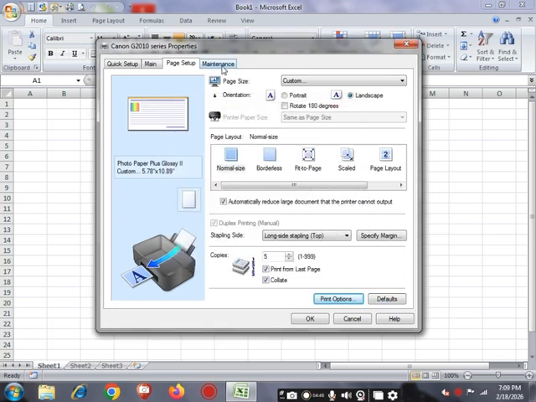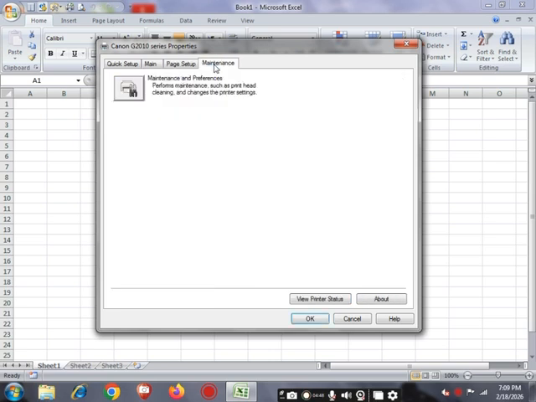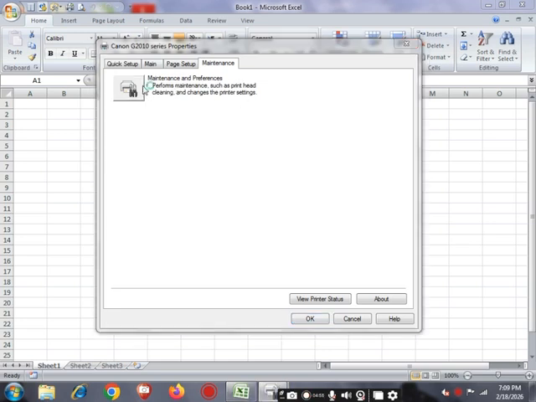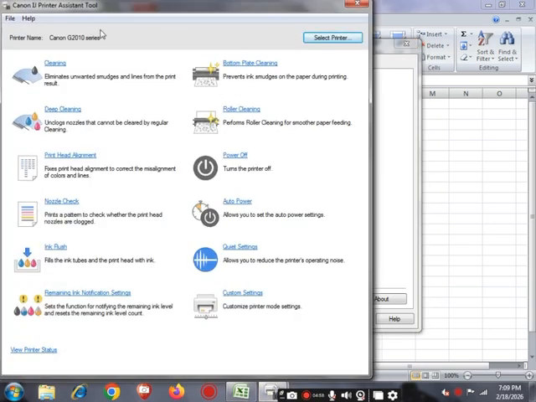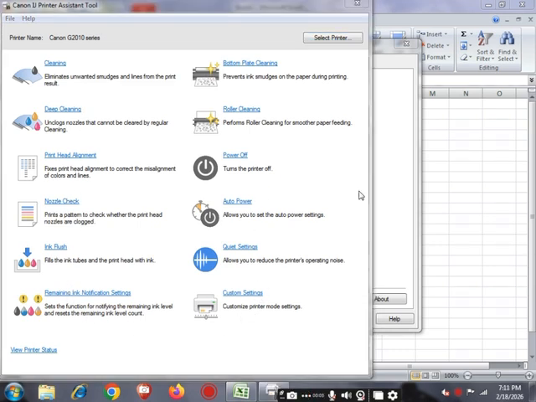So the next option is maintenance. See this option, this tab. It is designed to help us manage and maintain our printer's functionality. It provides tools for performing maintenance tasks, troubleshooting printing issues and configuring printer-specific features to ensure optimal print quality and performance.